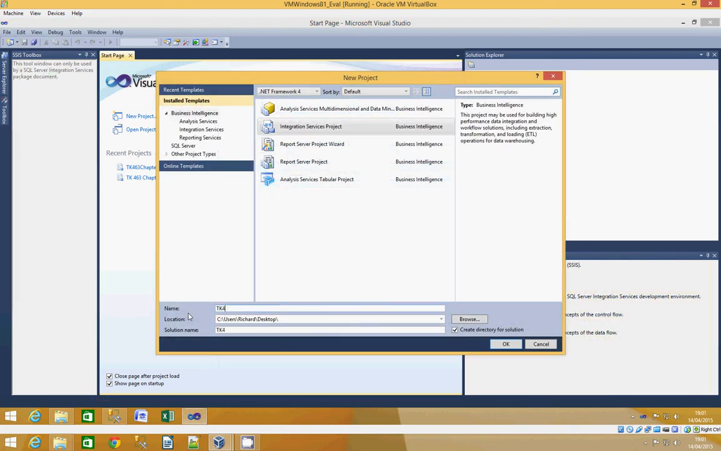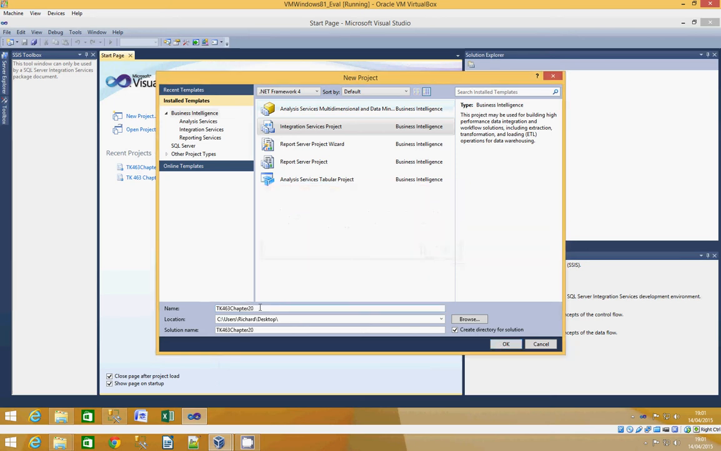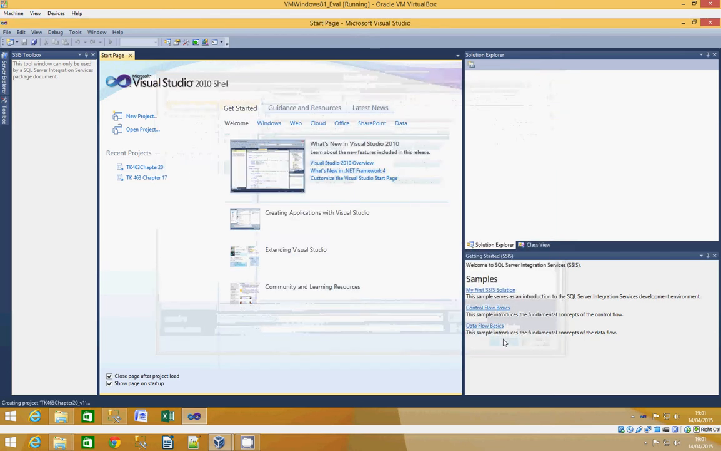That's going to be TK463 chapter 20, and I'm just going to create it on my desktop. Okay, it already exists, so I'm just going to stick version 1 on the end.